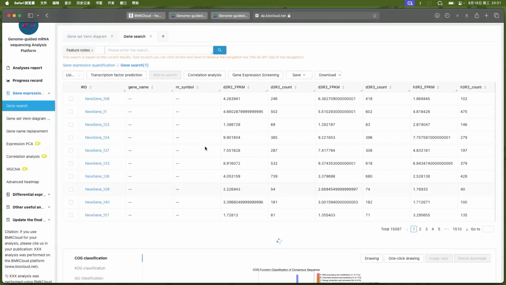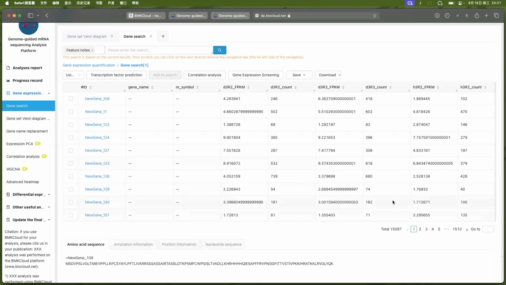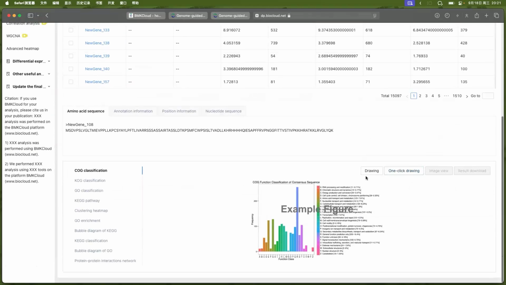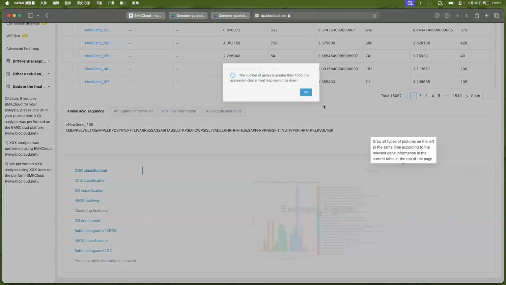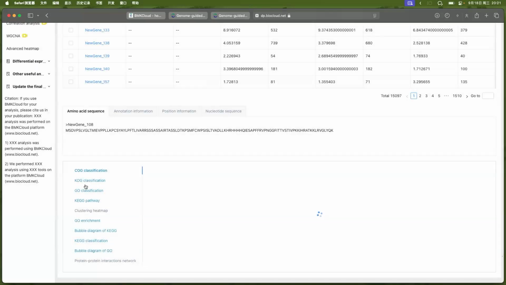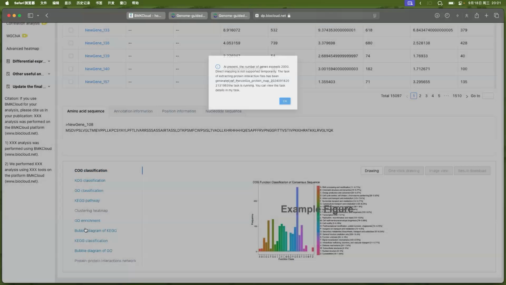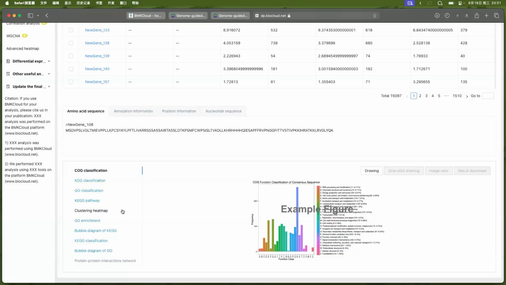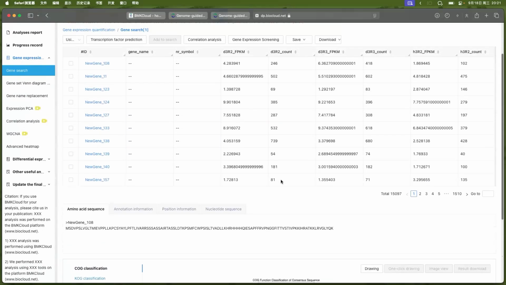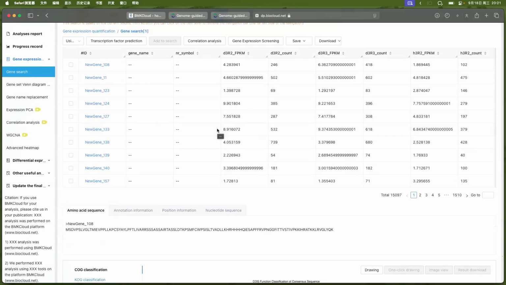Click it and you can see here is the same page of the gene search page, and you can do the further analysis or the one-click drawing. This is the same function as we talked before. Do the one-click drawing and these images will draw. BMKCloud will draw these images automatically, and you can use this gene list for the further analysis.